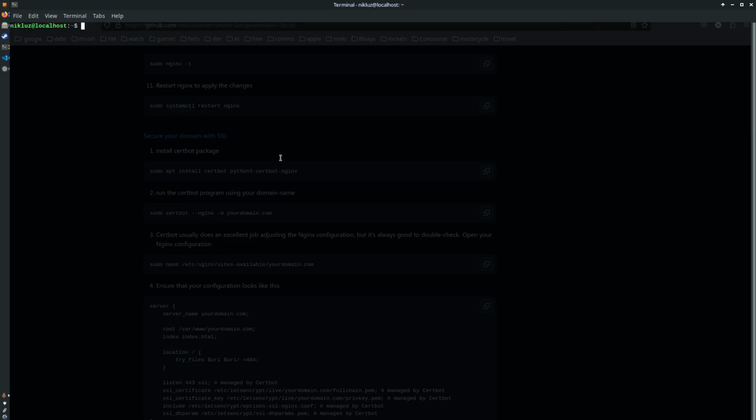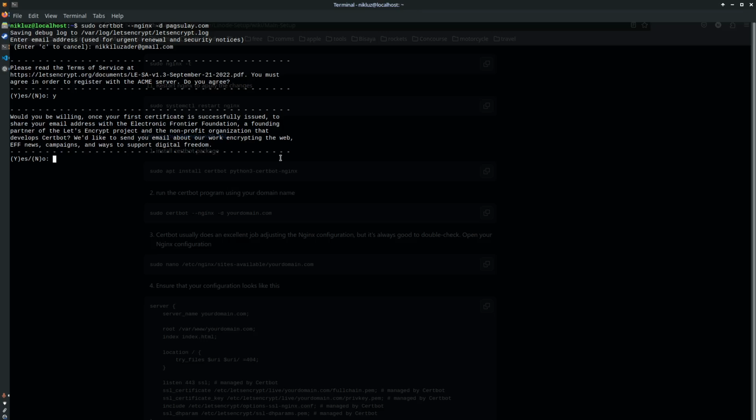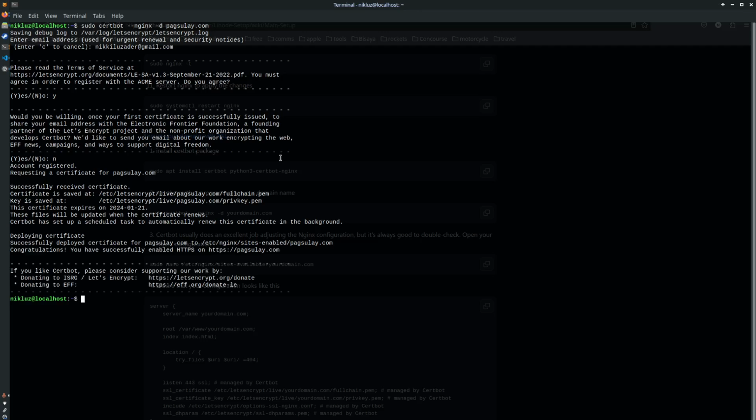Let's clear the screen and let's run certbot. sudo certbot --nginx -d for domain, and then your domain, pogsalai.com. We're going to have to enter the email address that we use to register our domain. Hit yes for the first prompt, and you can hit no for the second. And we successfully deployed our certificate.